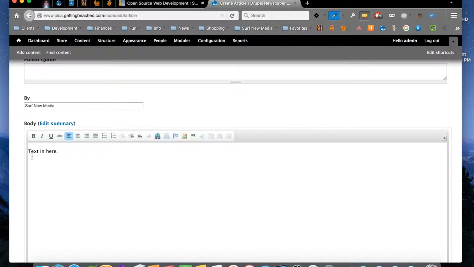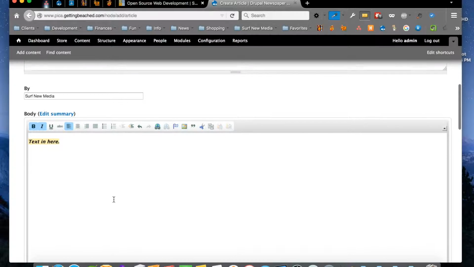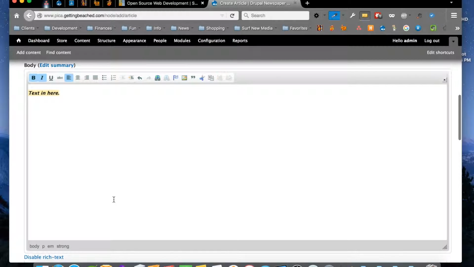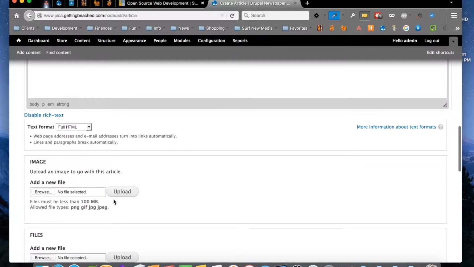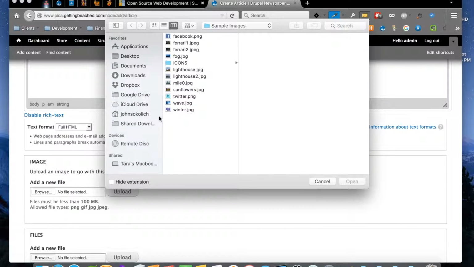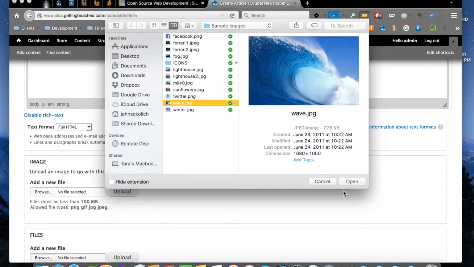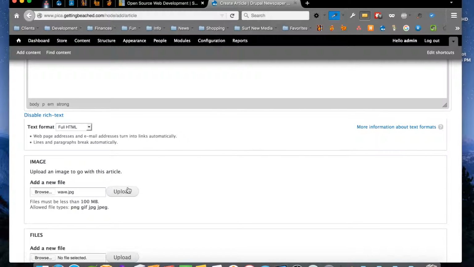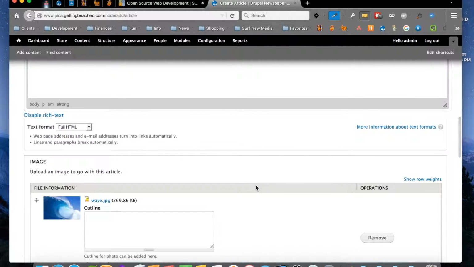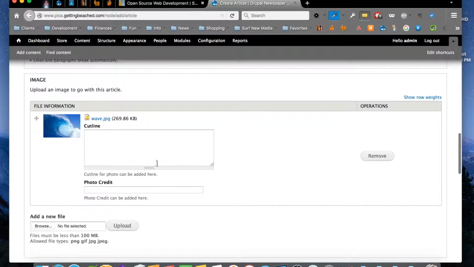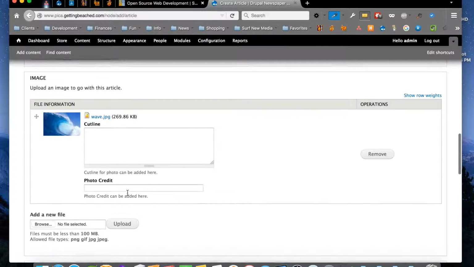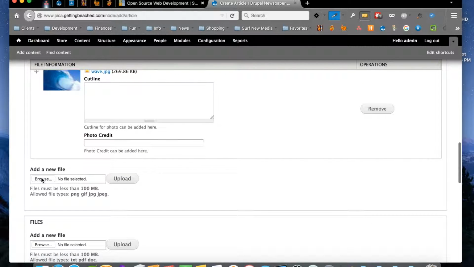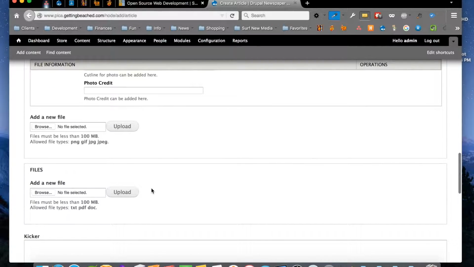And you do have a slight text editor that you can use to bold or italicize and various functions like that. From there, after you copy and paste in your article, you can add an image, and you do this by clicking the Browse button. You choose what image you want to use. I'm just going to use a random image here. And then you can upload it. After the image is uploaded, you could give it a cut line and a photo credit if you so desire. And you could add multiple images just by continuing to do that.